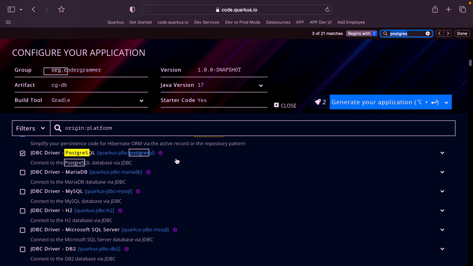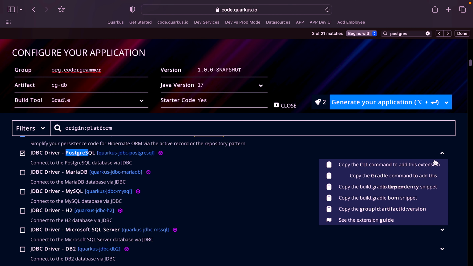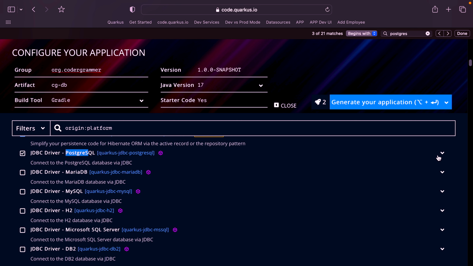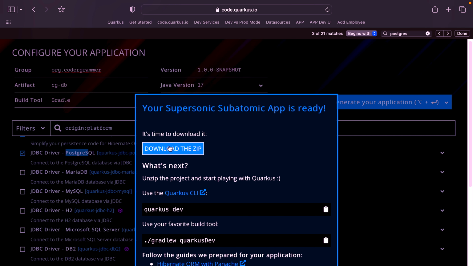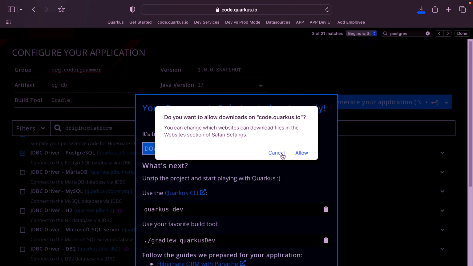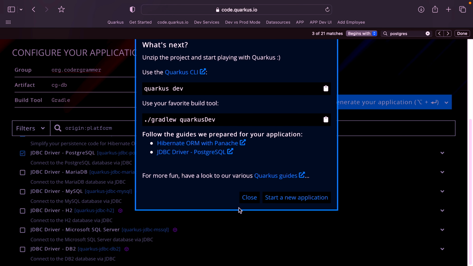Postgres. All right, and let's just drop that down. You can see that there's a link to the extension guide. So you can see how flexible this really is. So let's go ahead and generate our application. It's giving us some information here on how to get started, but we already know that. So let's just say download the zip. Yeah. Okay, that should be generated.